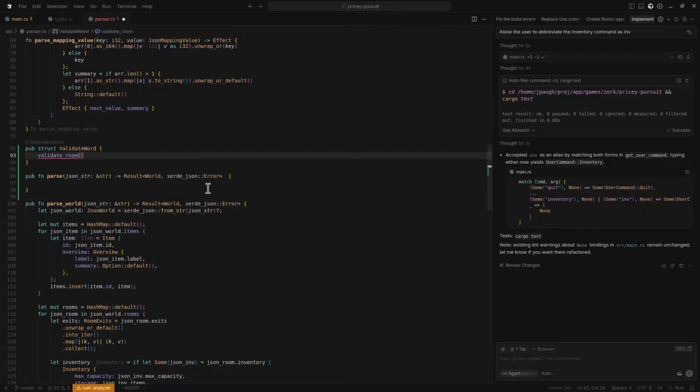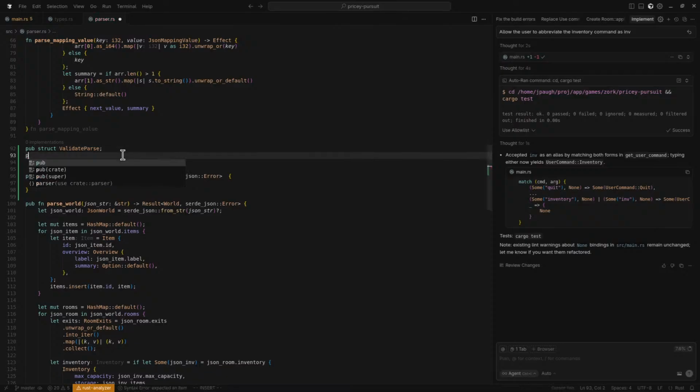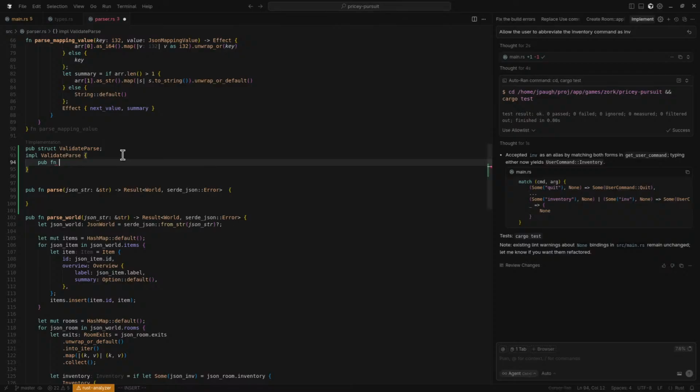Validate room. And it's going to be a function. Shouldn't this be a trait, actually? You know what? Yeah. Validate. Let's call this validate parse. And then it doesn't have anything except methods. Pub. No. Impl. Validate parse. Okay. Pub function. Validate world. Let's just call it world.